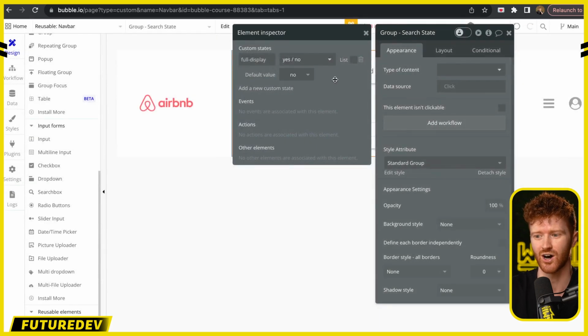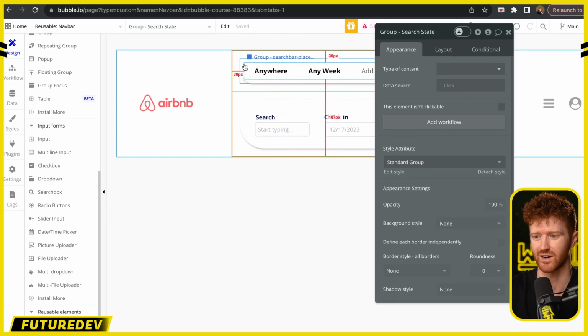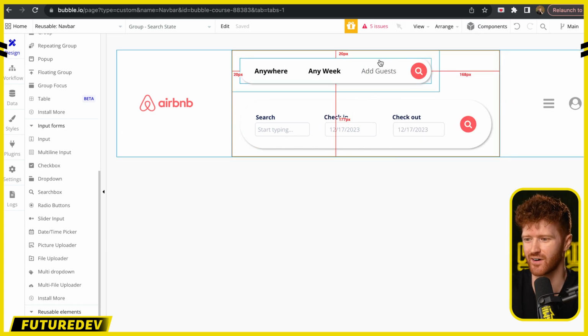The default value is going to be no. And when it's no, we want to display that first search bar initially. And then if it changes to yes, we want to display the full search bar. Now that we have our state variable set, let's go ahead and define our conditionals.